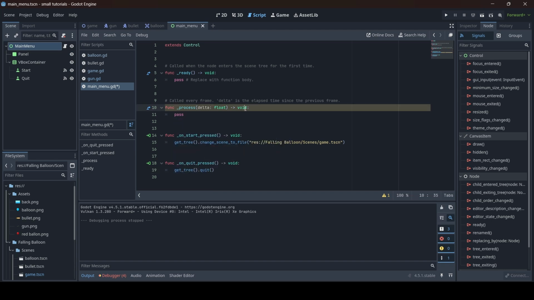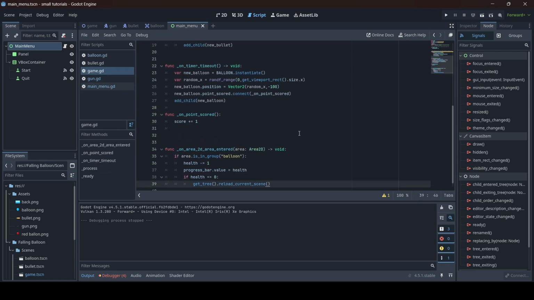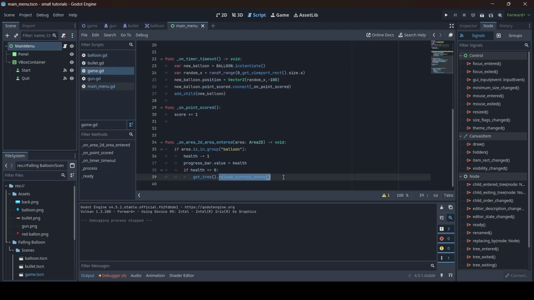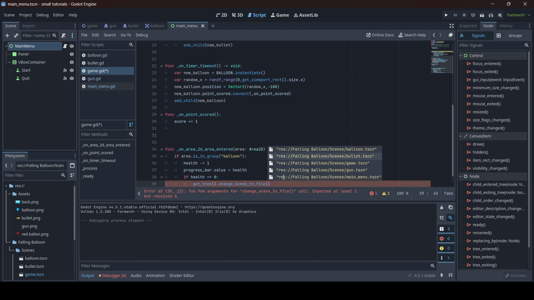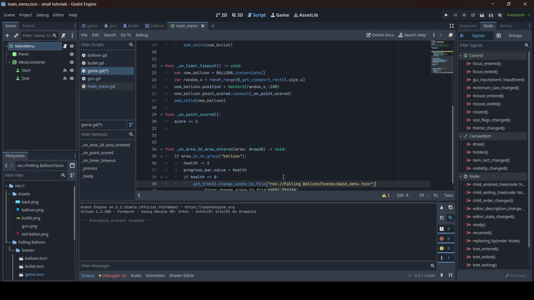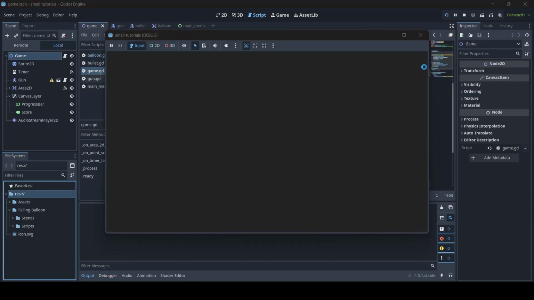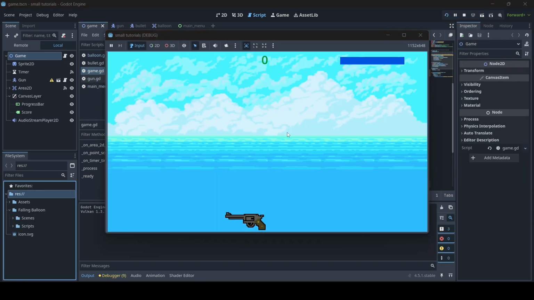Also when the health becomes 0, we have to load the main menu. So for that go to the game script. So here instead of reloading the scene, load the main menu scene. So when you run the scene now you can see everything works fine.